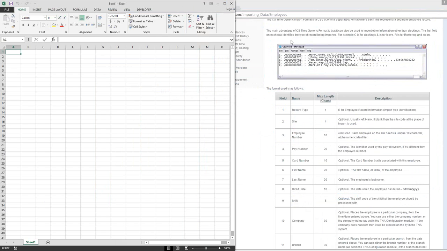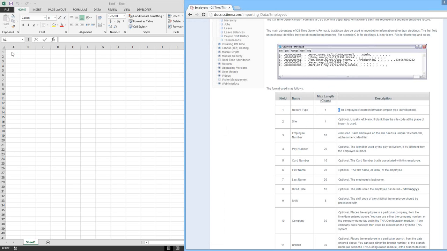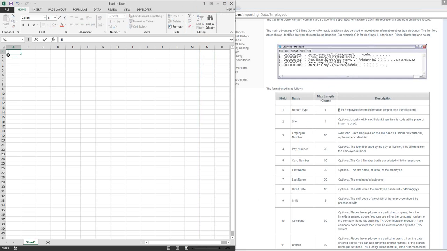So if we take a look at this, you'll see at the top that is what your TXT should look like. It also falls in line with the format at the bottom here, so whether you're going to save it from Excel in a CSV, or whether you're going to just do it in Notepad and type it out with those commas, it'll still be the same format at the bottom here. So the first field needs to be the record type. In this case we're going to be importing employees, so the record type is going to be E. So in our first column we're going to put in an E.